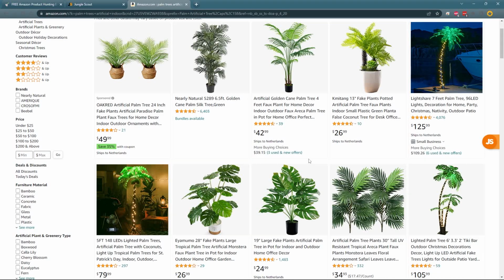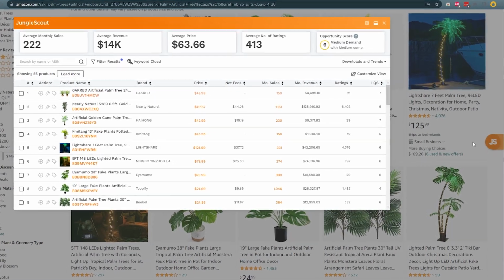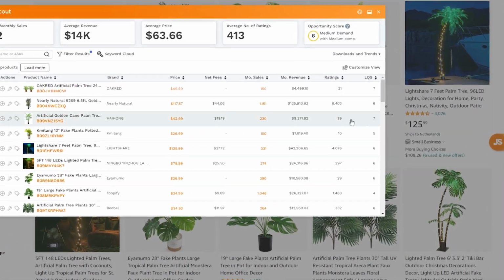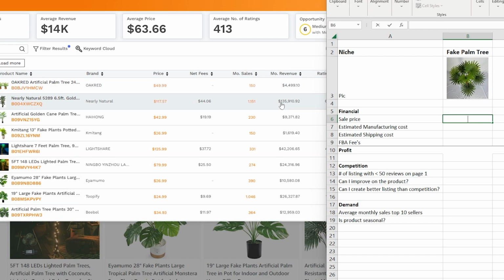Okay, so here we have the top sellers for the artificial palm trees. And let's pull up Jungle Scout on this page. Now here you can see a lot of information, and just to make everything really clear, we're going to use our own spreadsheet.